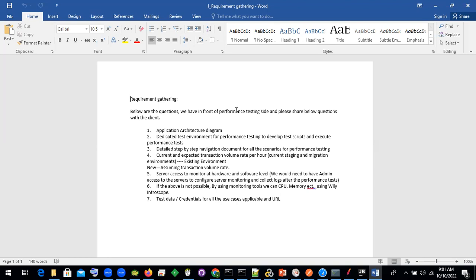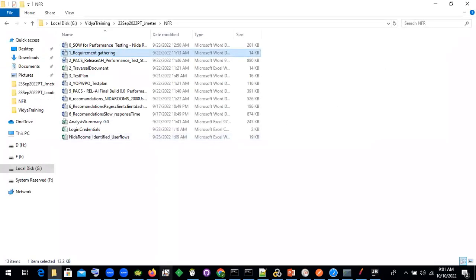And another thing, we need detailed step-by-step navigations. We will ask, but we can also identify the business critical scenarios. We will also ask for the application URL and some test data details like username and password. By using that, we can figure out how many business critical scenarios we have. Business critical scenarios means frequently used scripts, I can say. This is the requirements gathering phase, the first phase in the performance testing life cycle.